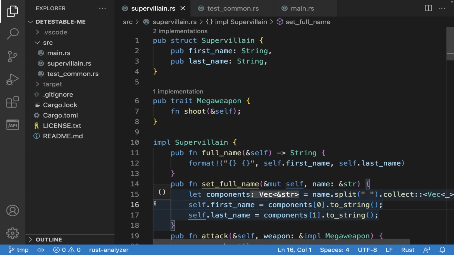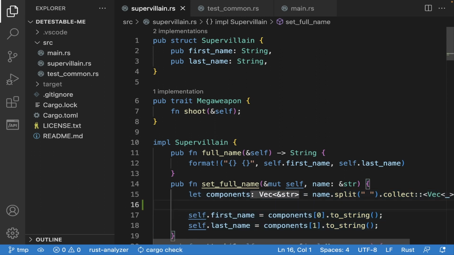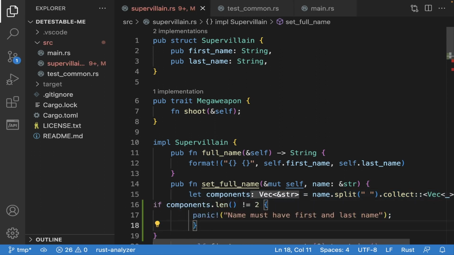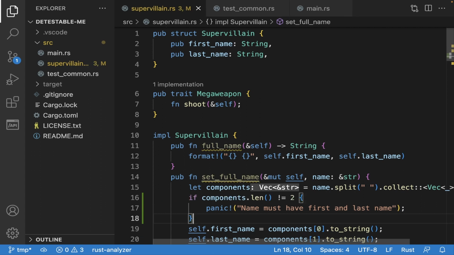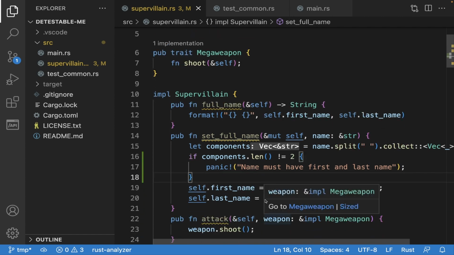And here I'm going to add this code that is going to cover the case where we don't get two components from the name string, but rather any other number. We're from 0 to infinite, basically, but not two. Okay? Now that we have included this code and that we know that it's going to panic with this message, name must have first and last name, we are going to test it.